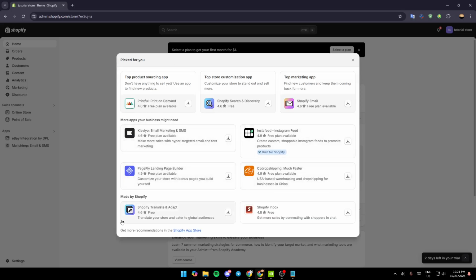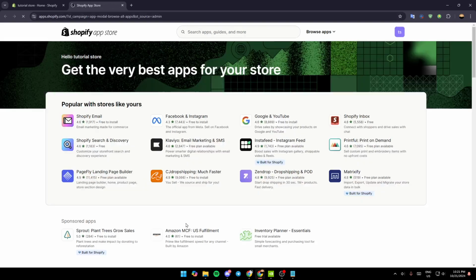And then once you're here, just go to the bottom. You're going to find Get More Recommendations in the Shopify App Store. So go ahead and click on Shopify App Store, and then you're going to be redirected to this tab right here. So once here, just go to the top.